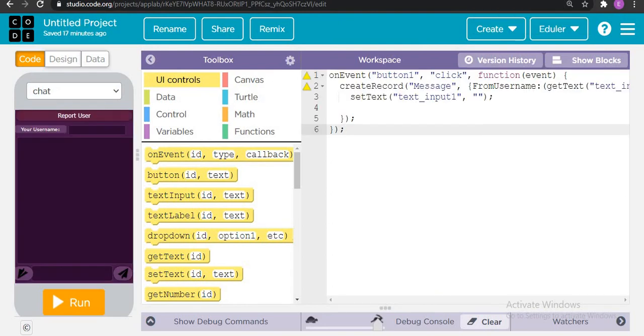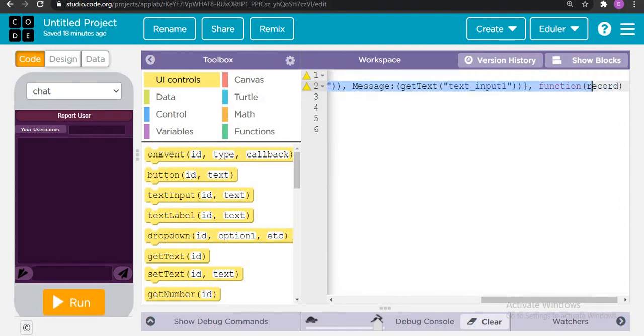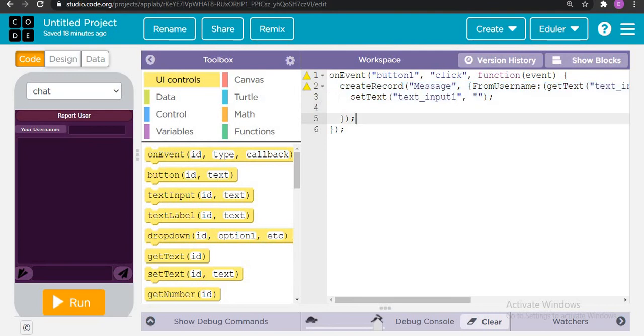So guys, for sending the message, when button number 1 is clicked, then the message should be sent. It should create a record named message, filling the details from username and message, and set the text of this text input as blank. This is actually what we are doing, right?